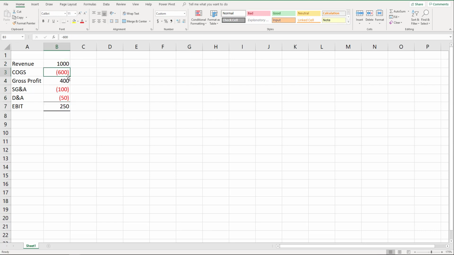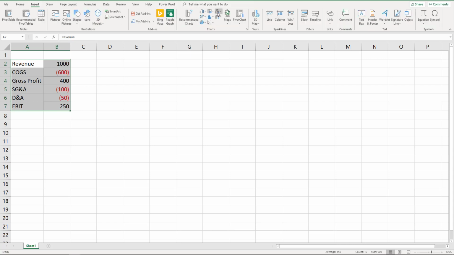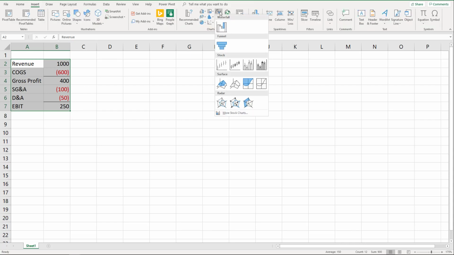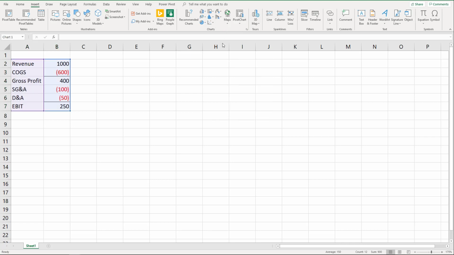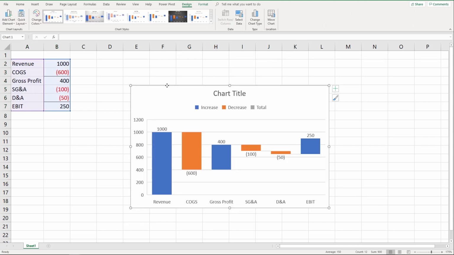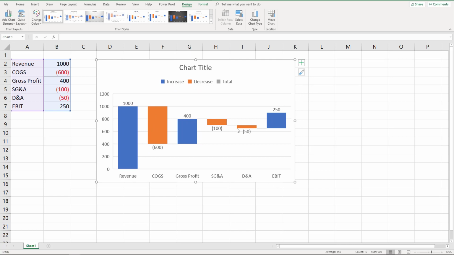Of course, the expenses and revenue here are hard-coded, but gross profit and EBIT have been formulated. So what we'll do now is highlight the data, including the labels. Then I'll press insert, then look for the waterfall chart here. Let's select waterfall, and we'll have the diagram. So this is a waterfall chart.